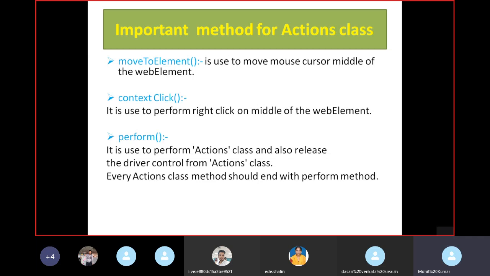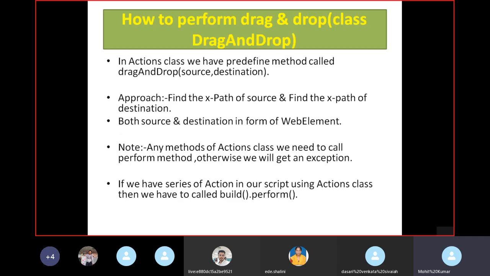The perform method, right? Every time we use the perform method, it is used to perform the action class and also release the driver control from the action class. Every action class method should end with the perform method, right?